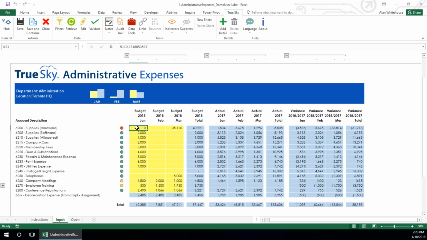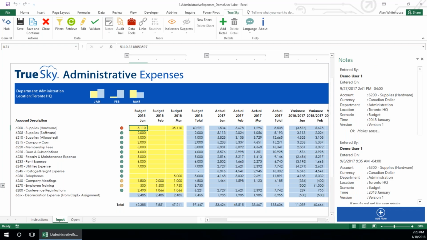And you lose all of that great commentary. Well, TrueSky allows you to do all of that online, so you can put in as many notes as you want. The difference with us is our notes are tagged to the data and stored in the database, and they travel with the database. So anytime I enter a note, it instantly is available in any other report, any other input sheet where that piece of data resides.